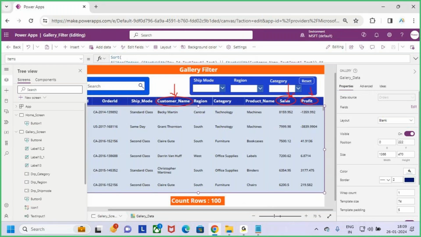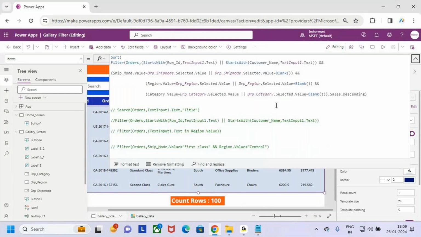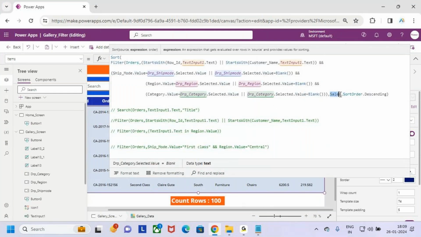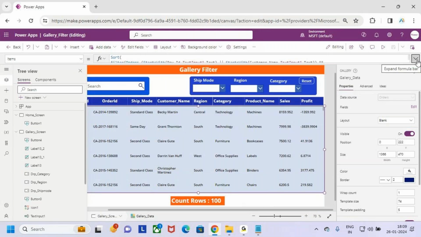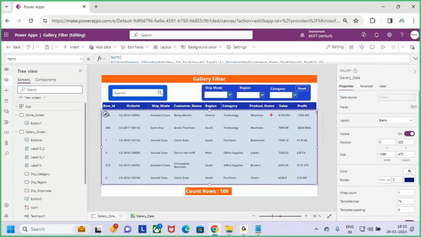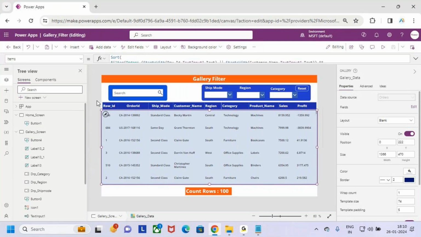So by default, whatever function I'm using here or whatever formula I'm writing here, this formula is going to sort the data based on the sales column in the descending order. It is static. I want to make it dynamic. So in order to make this sorting dynamic, what we need to do is, first of all, let me add some controls here, guys. What controls? I want to add a control called the sort control. So this is the sort control which is used to sort the data in the galleries based on the columns.